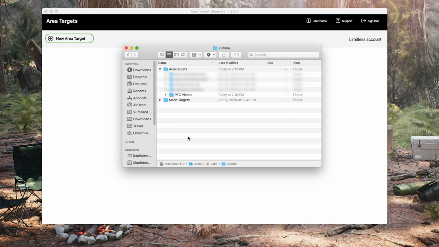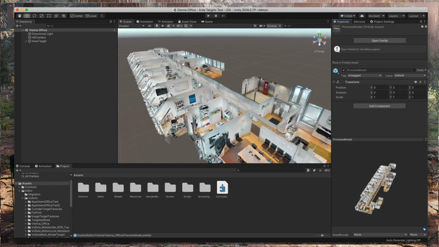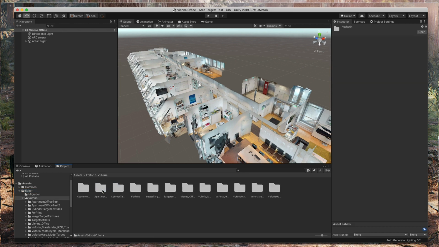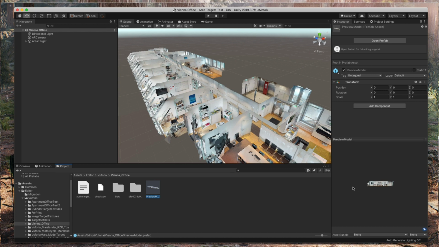Now it's time to configure your area target. The area target database contains additional assets of the scanned area, including textures, materials, and a prefab model. After importing the package, locate these files in the folder Editor, Vuforia, and then the name of your dataset. The preview model of the scanned area is added automatically to the area target, but a prefab can also be placed in the scene if you want to modify certain captured elements of the area. This preview model is for the purpose of visualization of authoring, occlusion rendering, and simulation mode.